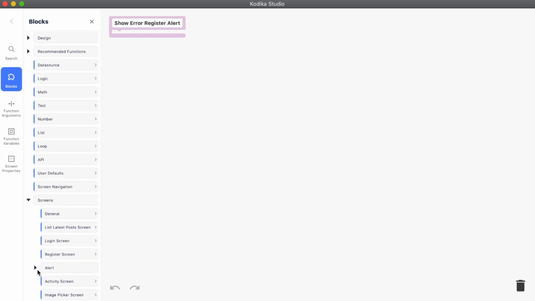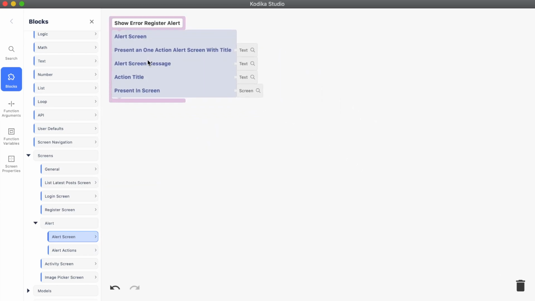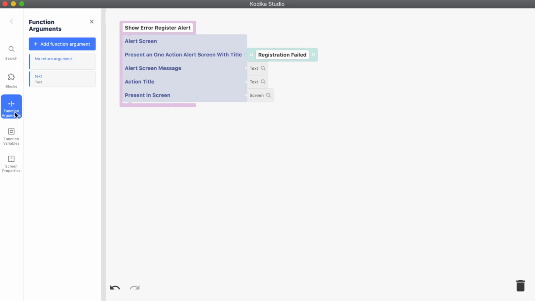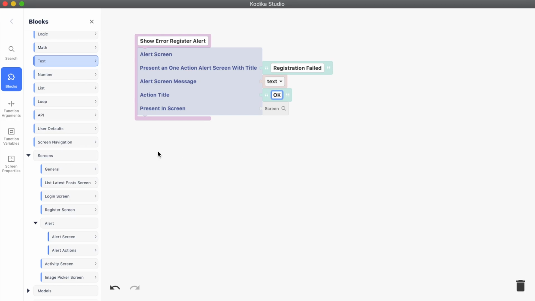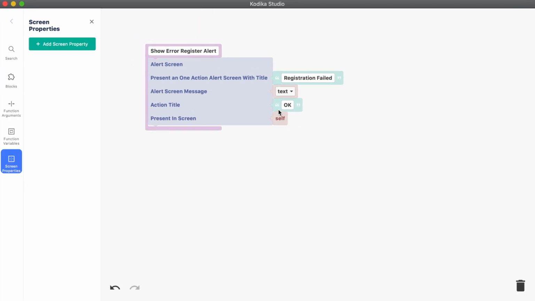Now, we will use the alert block to show a native alert. We will use the text block to add static text for the title of the alert. For the message of the alert, we are going to use the parameter of the function, which is the text that the server returned to us. Finally, we will set self as the screen that will display the alert. Self is the way to refer to the current screen.